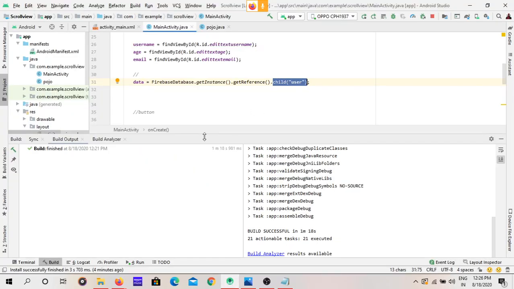In tomorrow's class we are going to discuss how to retrieve this data from the Firebase database.